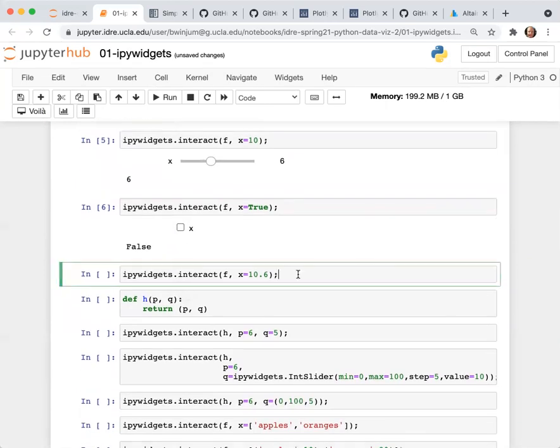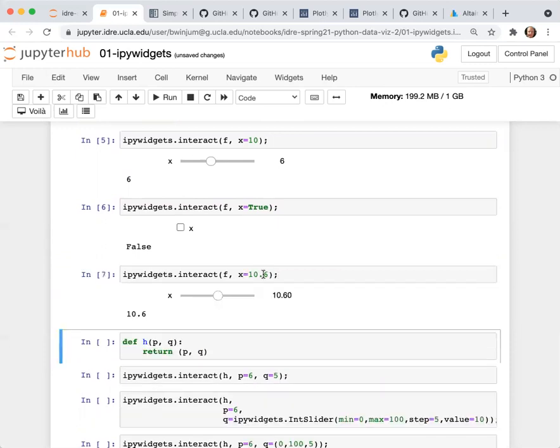And then you might be getting the hang of this now. So if I pass in a float, something with a decimal point, now it's not going to be an integer slider, it's going to be a float slider. So when I scroll between the different values, it goes in increments of 0.1 instead of going in integer increments.